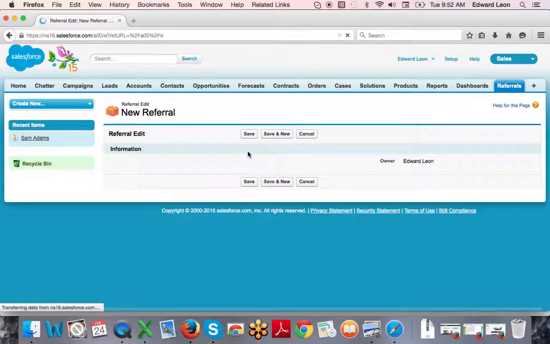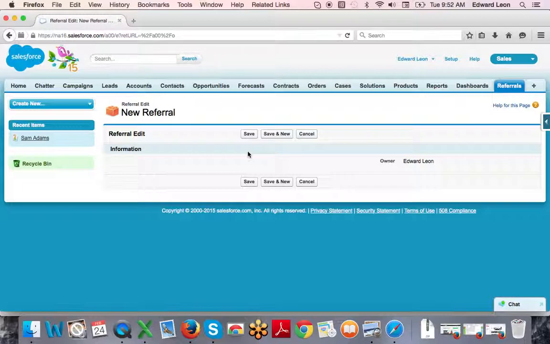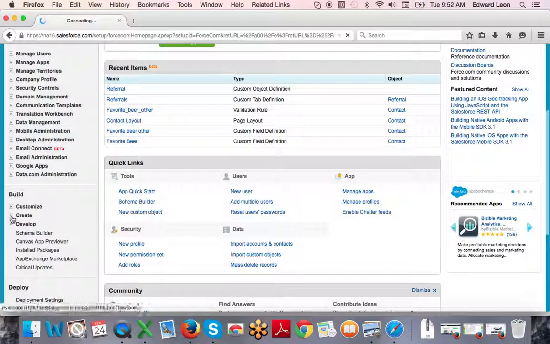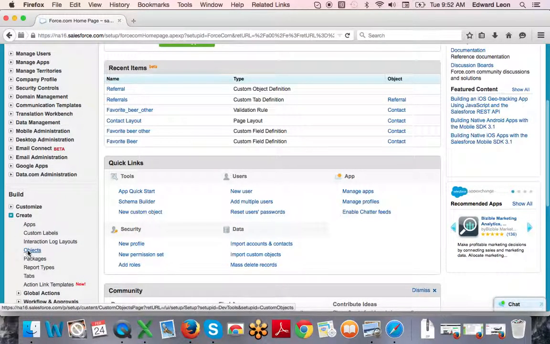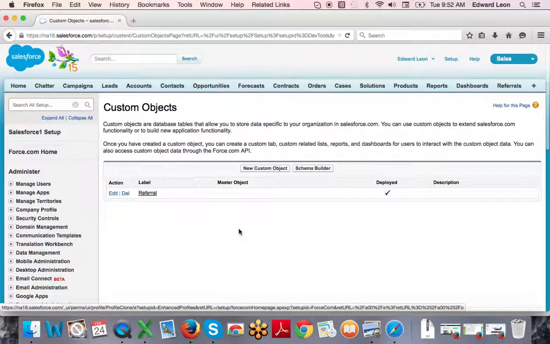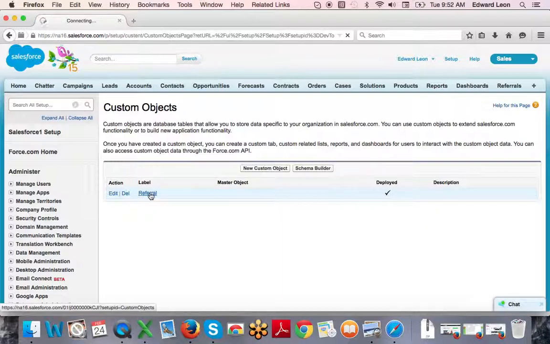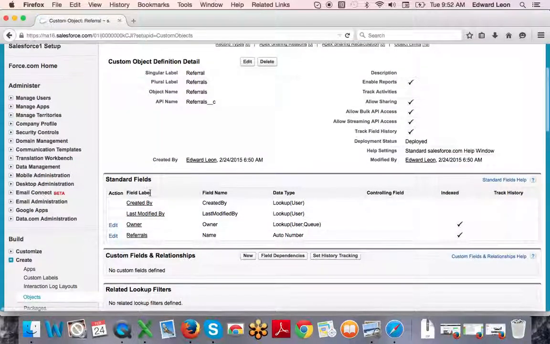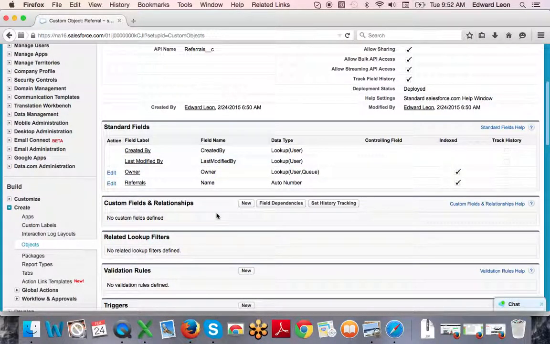However, as of now, it's not really related to anything. So I'm going to go ahead and show you how you can relate it to your accounts object. So I've navigated to my referral custom object. And the first thing I want to do is make a relationship to the account.